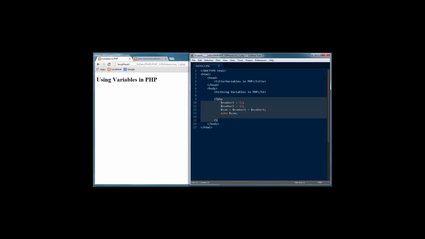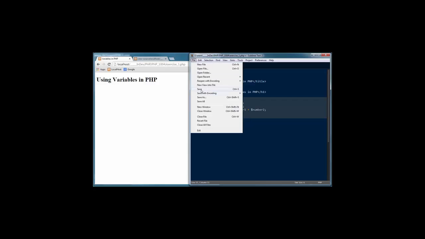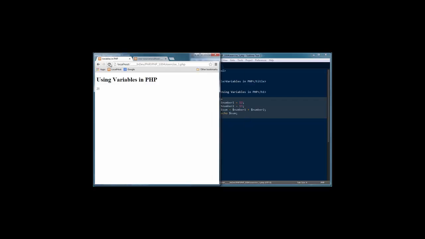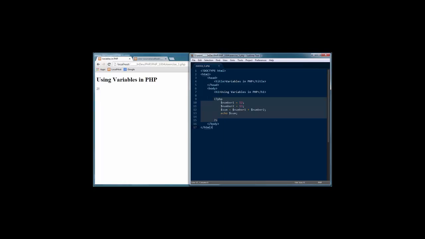We're going to go through all of these. Probably in the next tutorial, I think I'll actually do operators because they're very important in how we work with PHP. But let's go ahead and save those changes to exercise 1. If I refresh my browser window, you'll notice we have a 25 here, and that's what the echo does. Echo actually outputs that value to HTML.